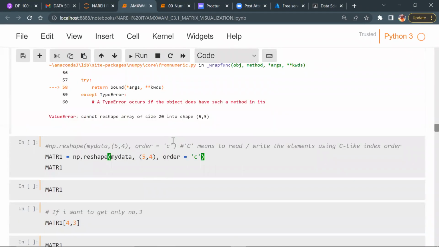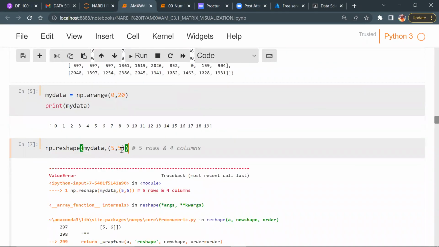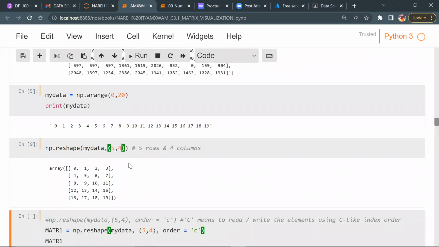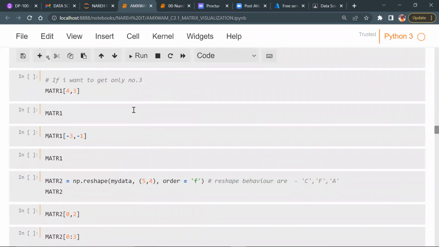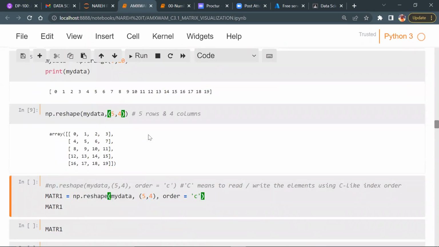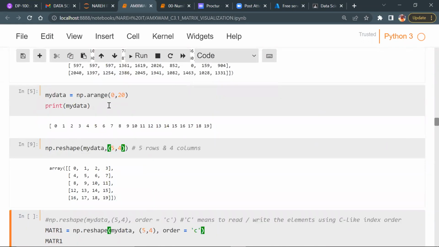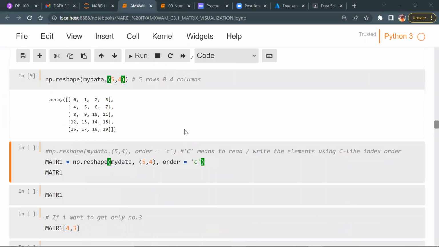What exactly happened? We have 20 values, right? We can do this 5,4. Control Z. Oops. You get it? I hope you understand. Correct or not, guys? Yeah. 5,5 you get an error because you assigned values only from 0 to 20. Clear? Okay. If you say 25, then you can do it.